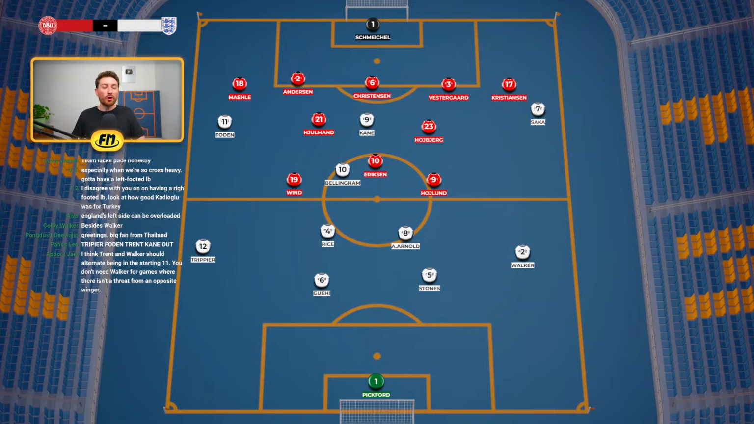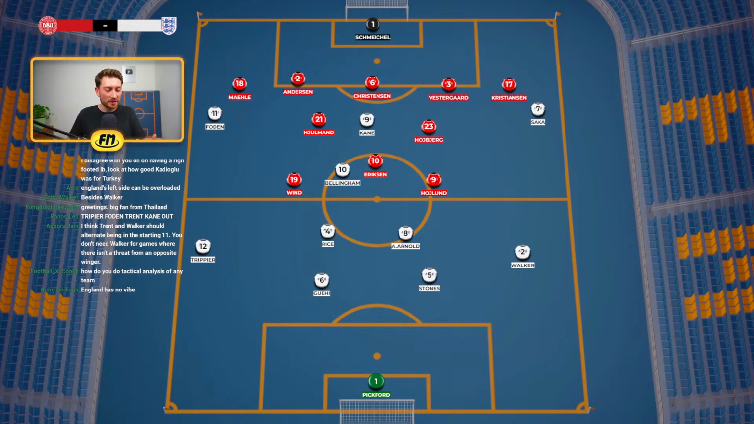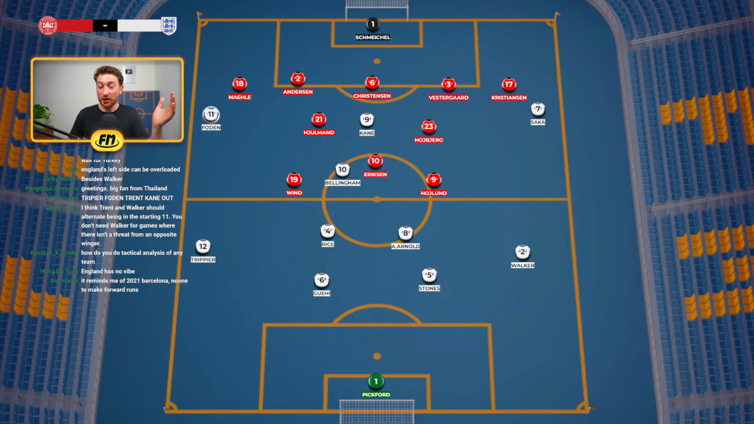Now, I think there were a lot of comments from people saying that they should have started with Anthony Gordon on the left flank. And I think there's a very specific reason why they didn't start with Gordon on the left flank. And I think if you have Phil Foden, obviously the left flank isn't his ideal position, even at Man City.